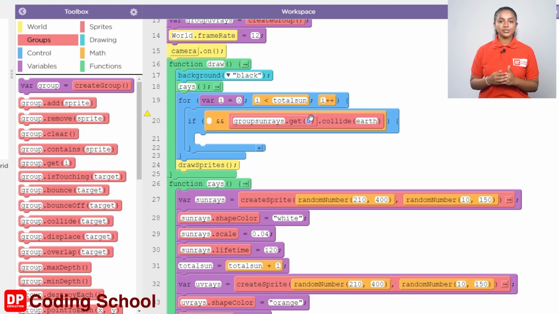Also, the sun rays should belong to the group we have created. For this, the sun ray needs to be defined. We can show it like this. The sun ray called I is defined in the group of group sun rays as group sun rays dot get I equal. The same can be written using the unequal sign. It means the exclamation sign and the equal sign, as group sun rays dot I exclamation equal undefined. Let's set the condition like this.